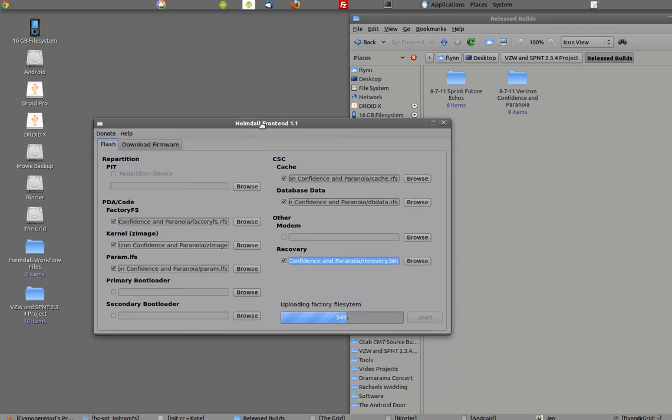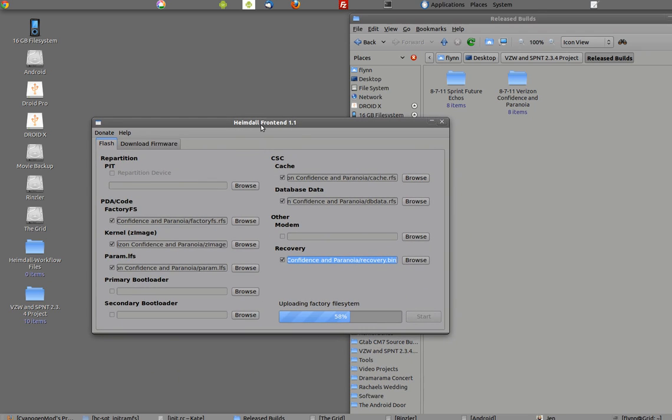And we're waiting for it to complete. The file system takes the longest. Sometimes the database and the cache can take just as long.